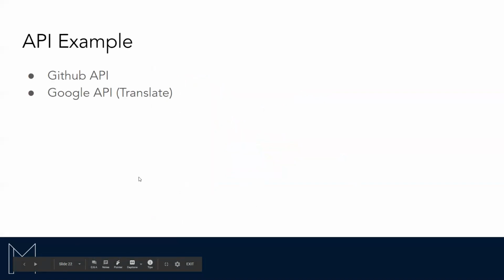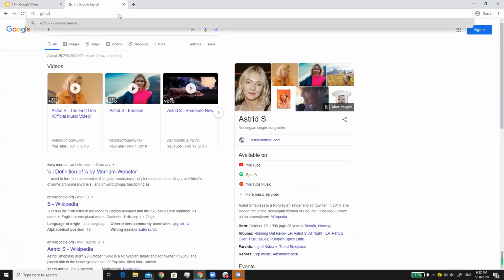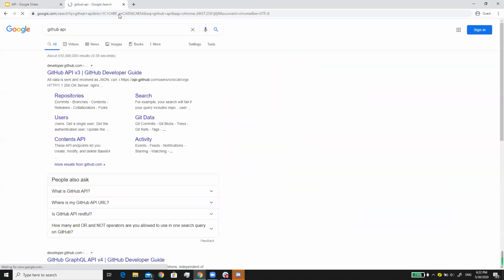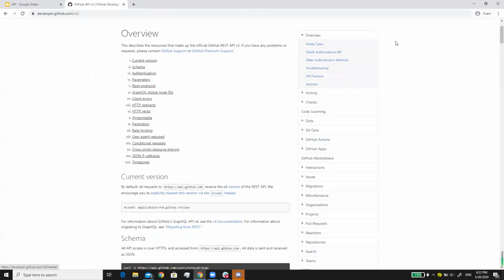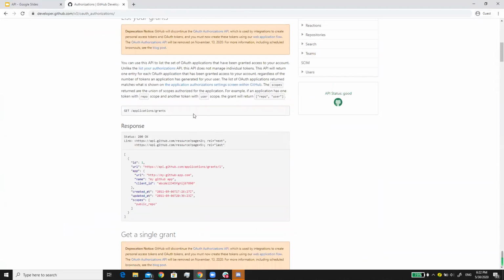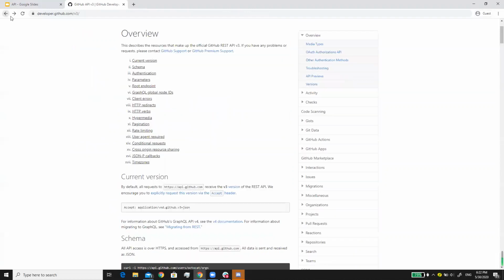Now for some API examples. Let's say, for example, we want to access the GitHub API. So how do we do that? Well, let's search for GitHub API. You can see here we can find GitHub API version 3. First of all, we're going to look at authentication. So, for example, the OAuth authentication API, list your grants and so on. You can probably read this through and get authenticated, but what if we want to, say, access a repository?